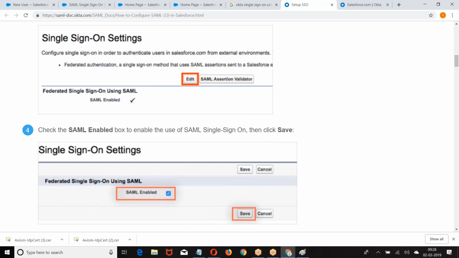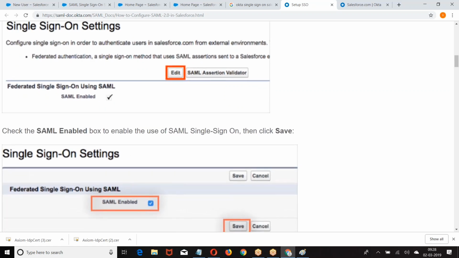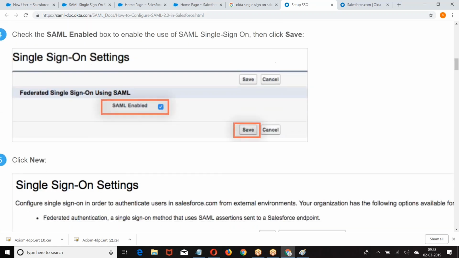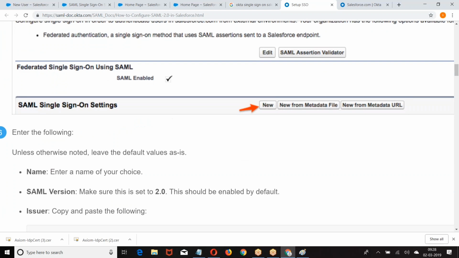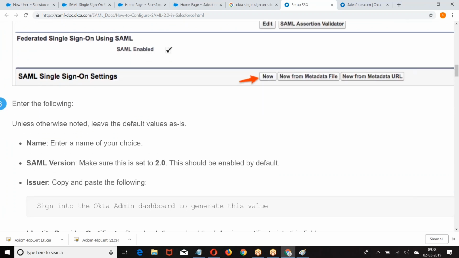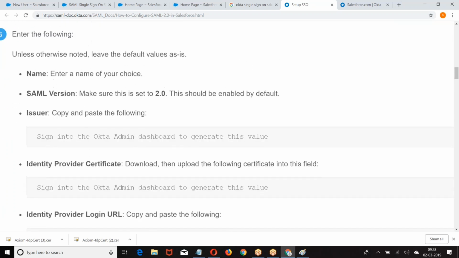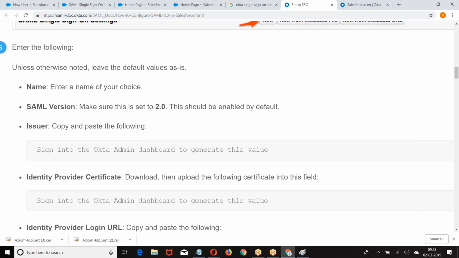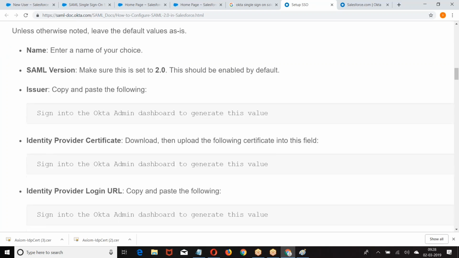Okay. Now what are we doing? Single sign-on, Okta to Salesforce. Single sign-on edit enabled. Then we are going with New. That's what we have done till now, right? Clicked on New. Once you click on New, they ask you to enter the name. Version 2.0. That's what we said. Issuer.